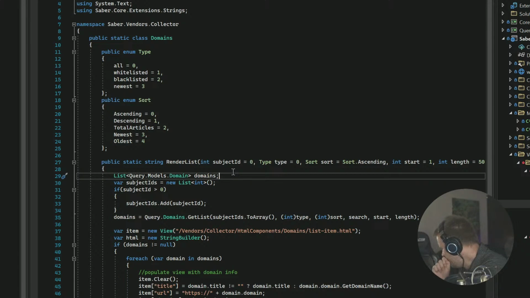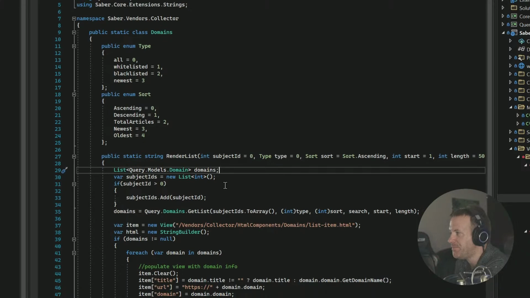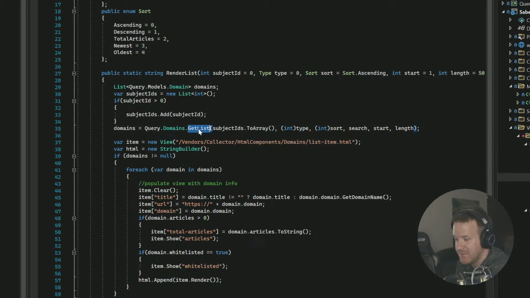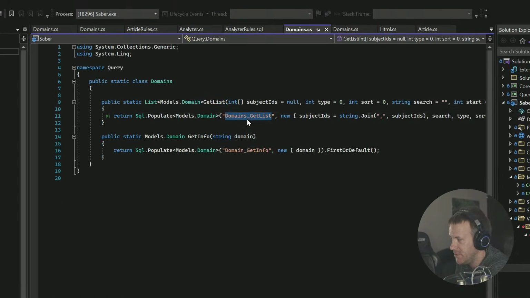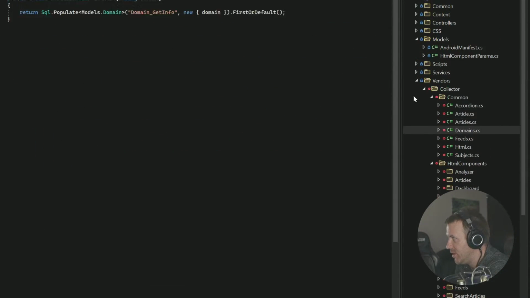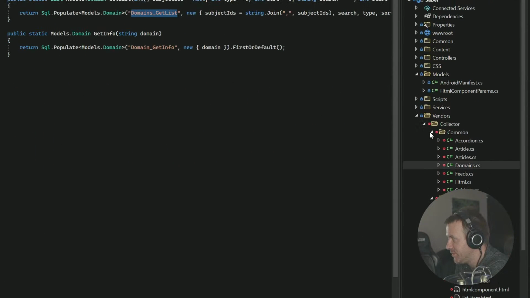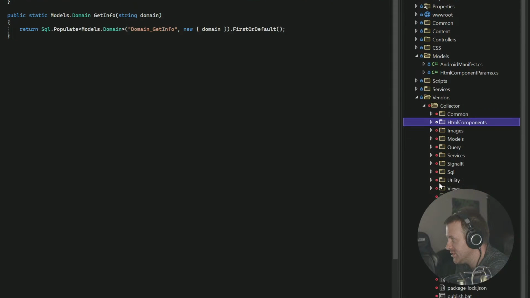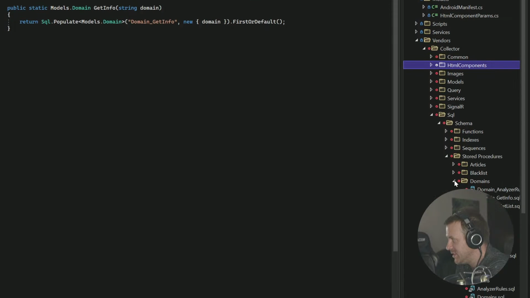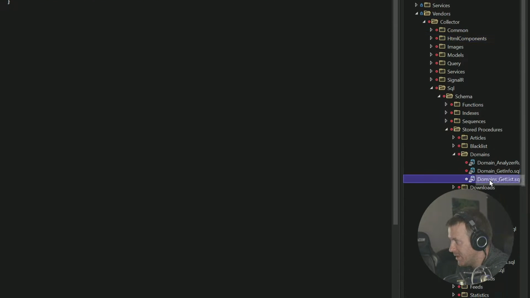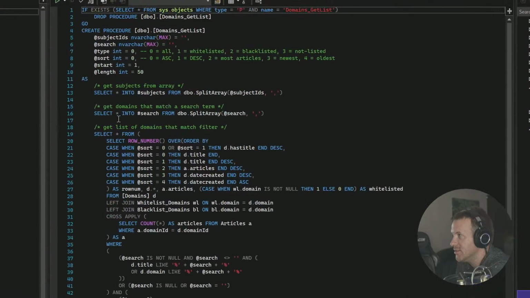I get my list from my data access layer, right? And that executes a stored procedure, get list, which, if I look under SQL here, and schema, and stored procedures, and domains, I have my domains get list here.